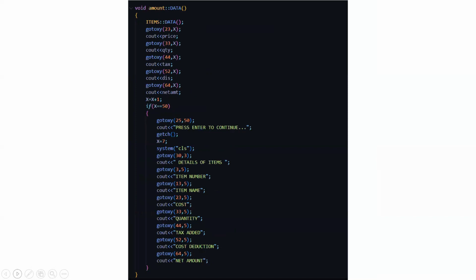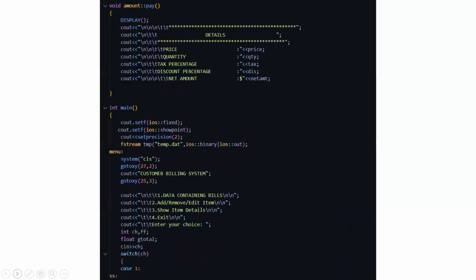Then we have a data function in which we have to enter the details of items: the item number, item name, the cost, quantity, tax added, the cost deduction, and the net amount of the items. Then in the pay function, we have the details of the payment like the price, quantity, tax percentage, discount percentage, and net amount.